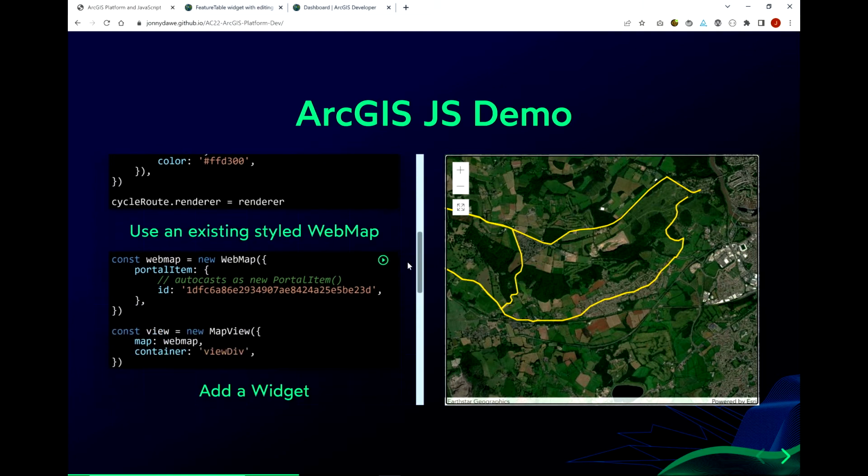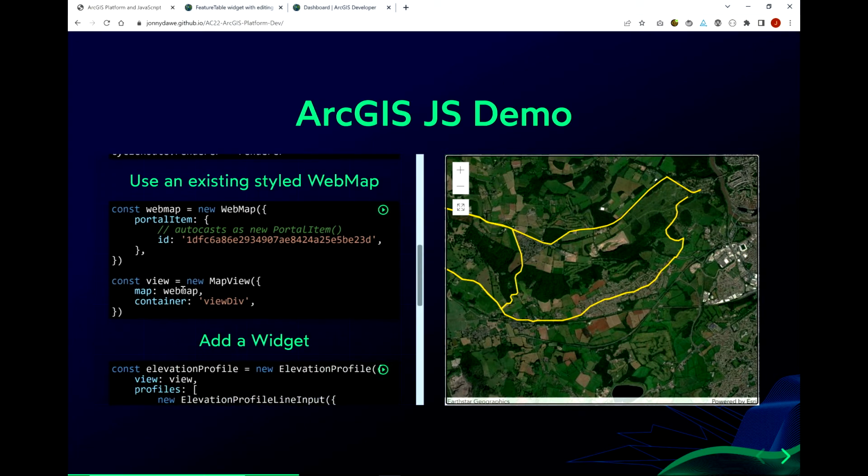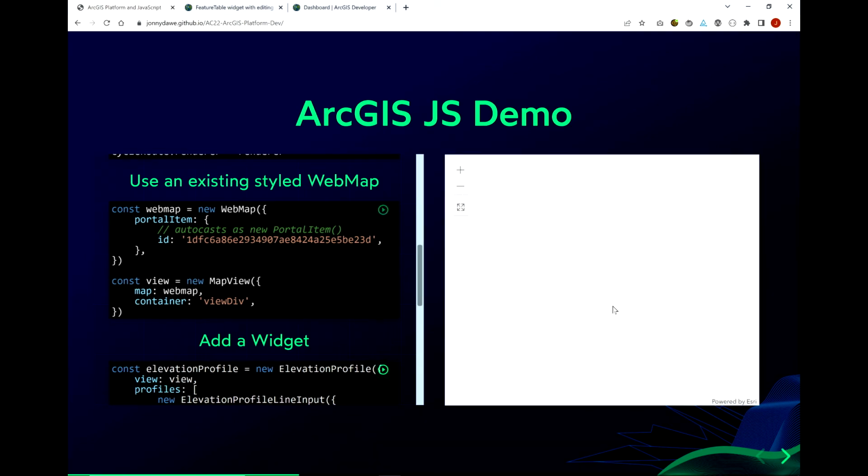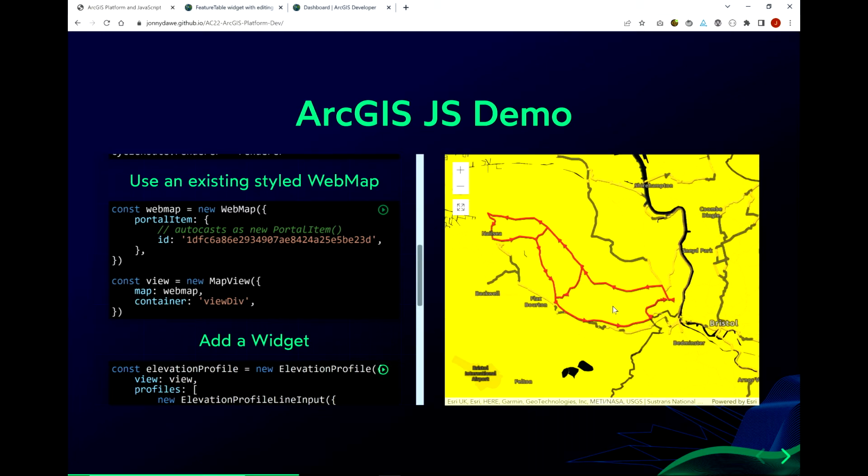But as I was saying, one of the great things about the ArcGIS API is how well it integrates with the wider ecosystem. So I've got a colleague who's created me a web map in my portal, and instead of building up the map programmatically, I can just reference that web map item ID and bring that in and replace my map view with the map which references that web map.